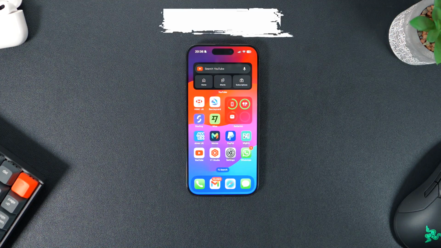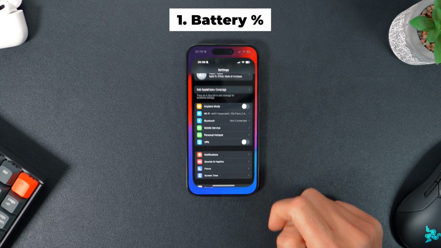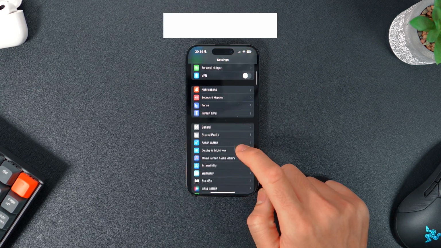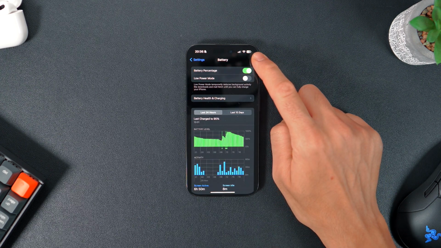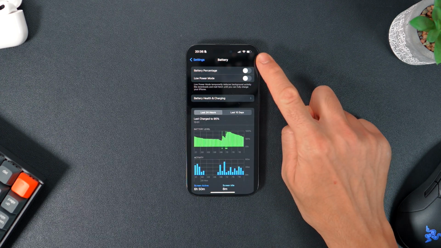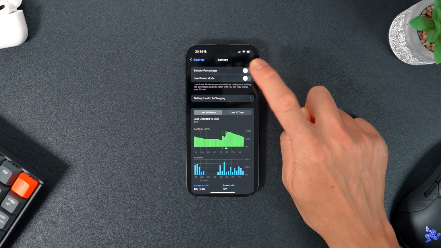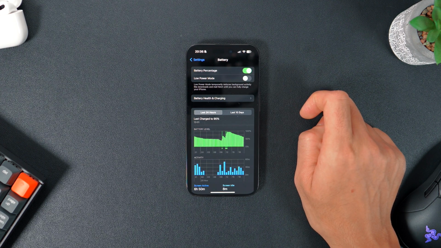First and foremost, let's focus on battery settings. Open the Settings app, scroll to Battery, and here you have the option to display the battery percentage in the top right corner. I highly recommend enabling this as it gives you a clear indication of how much juice is left in the battery, as opposed to not enabling it.